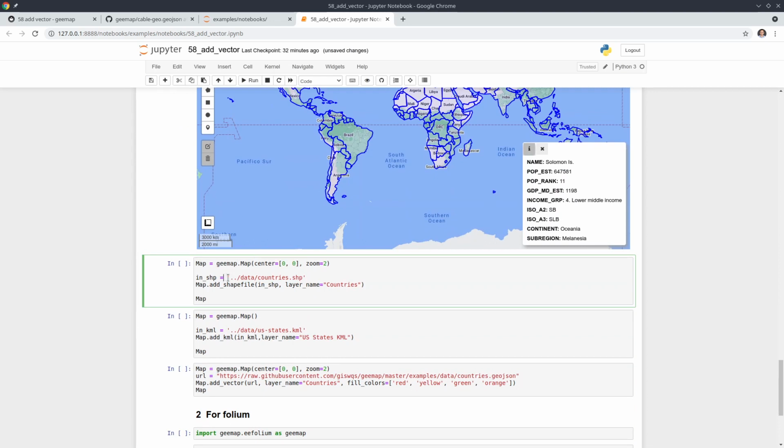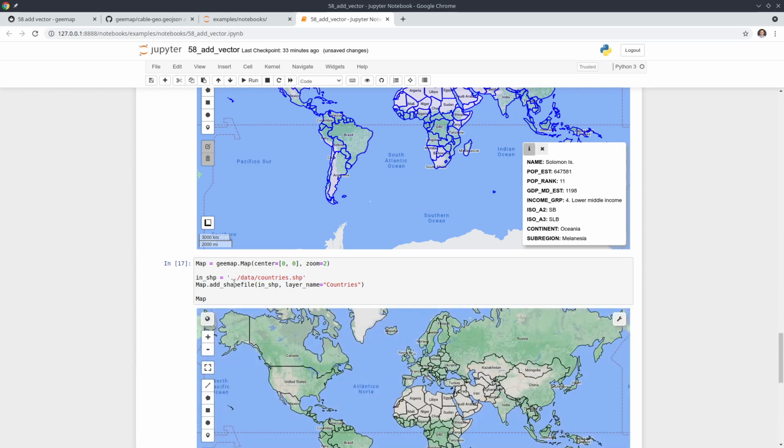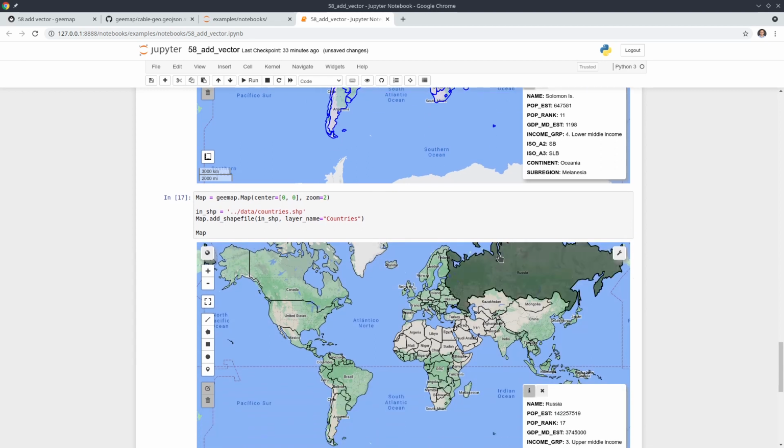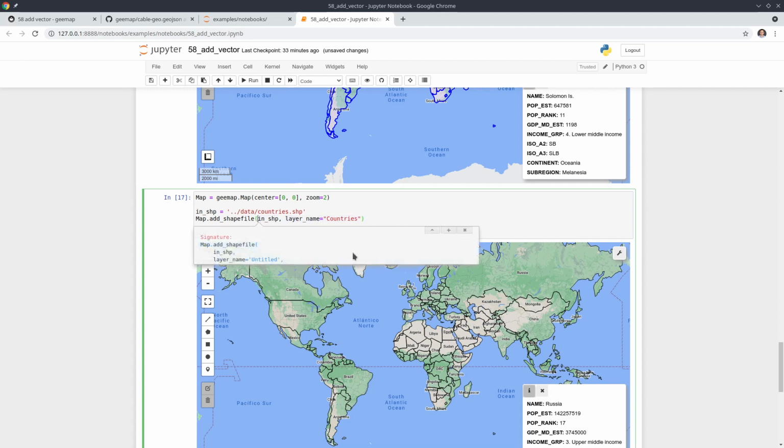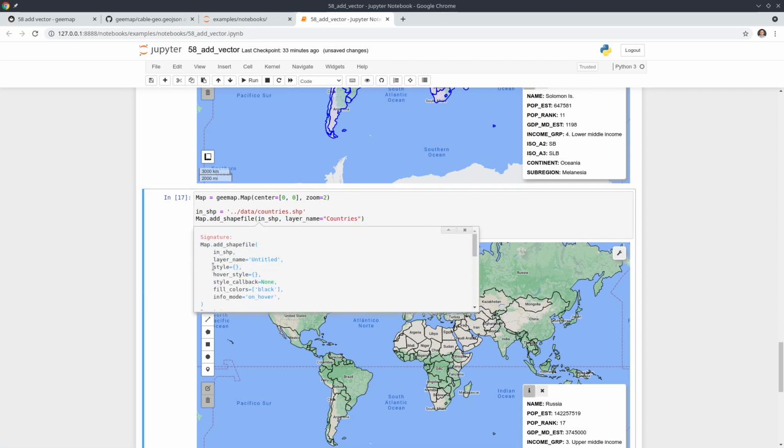You define the input data. It can be a file from your computer, or it can also be from a URL, maybe a zip file on the internet. But to make it simple, I'm just going to load a file directly from my computer, a H3 shapefile, and then you can just add the URL. Also pass the layer name. Again, you can shift tab here to look at the parameters. You also have the style, hover style, style callback, fill color, and the info.